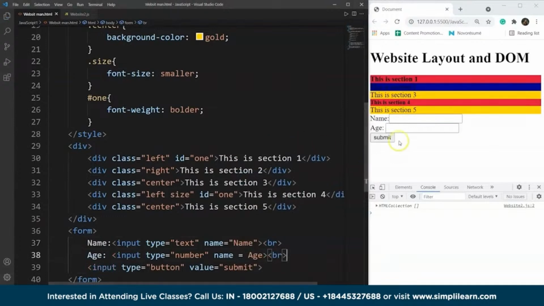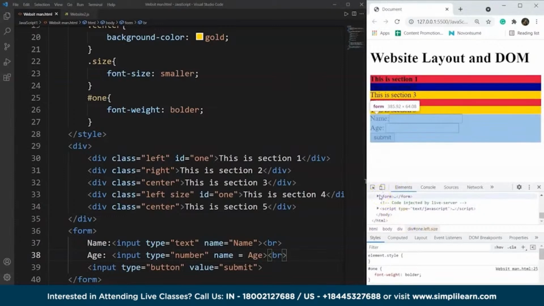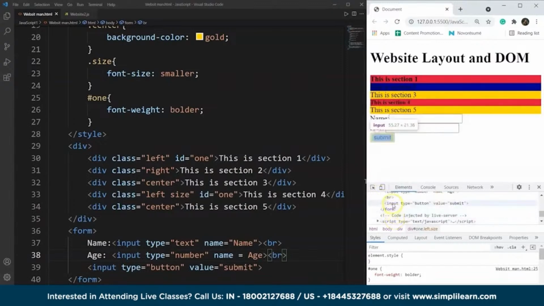Save it, and now you can see we have name, age, and submit. So this is basically a form. If we go to elements and if we go to a form, you can see we have the form highlighted over here. It consists of 3 different properties. It has name, it has age, and then it has a button, a submit button basically.